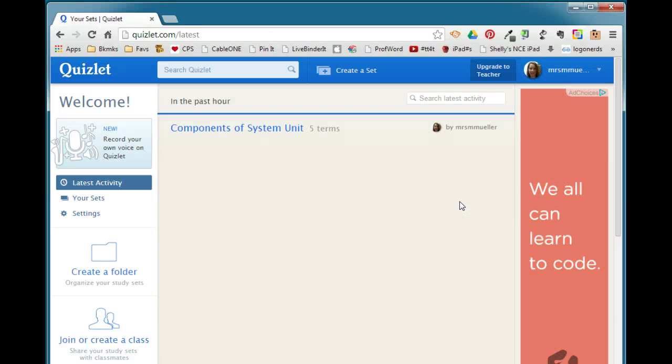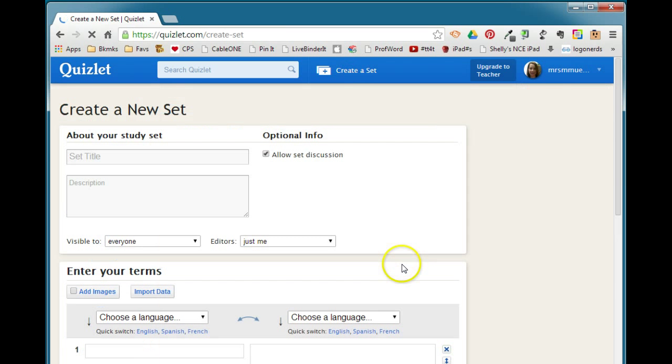Once your account is created, you will be taken to your dashboard, and this is where you will see the existing stacks that you've already created. We're going to go ahead and create a new set, so we'll click Create a Set. The first thing you'll need to do is give it a title.